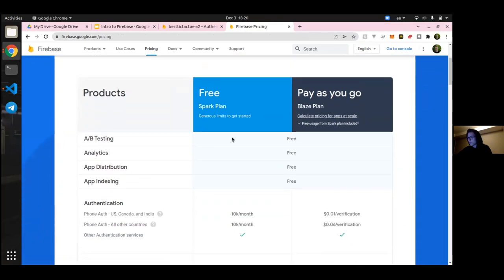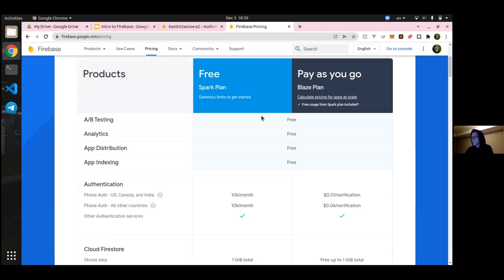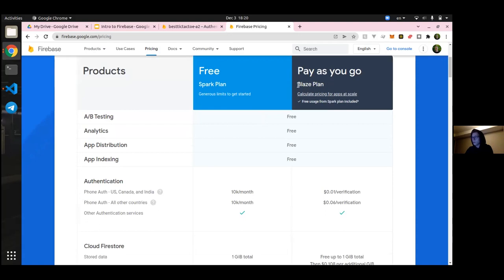You can see they have this page where they describe each product and what you need to pay for it. There are two plans to Firebase. The Spark plan, which is completely free. You don't even need to specify any credit card information at all. And there's the Blaze plan, which you will need to tie into the billing account that you set up with Google Cloud.